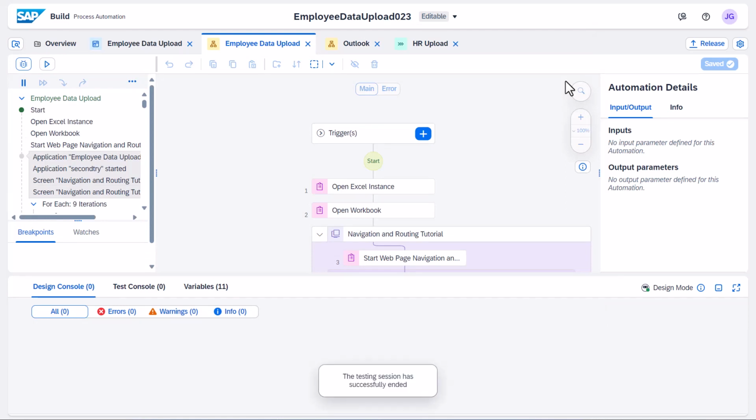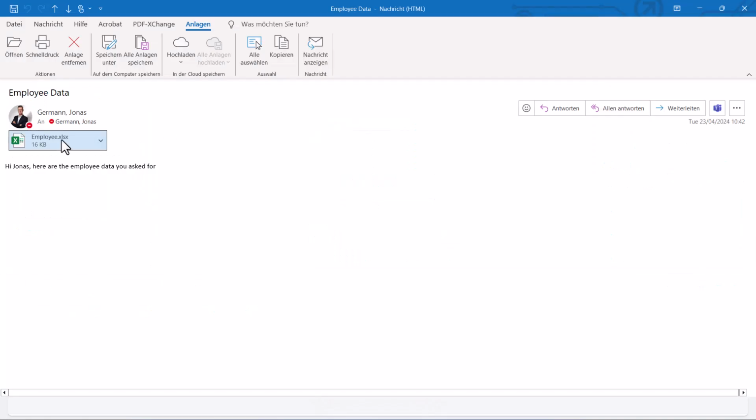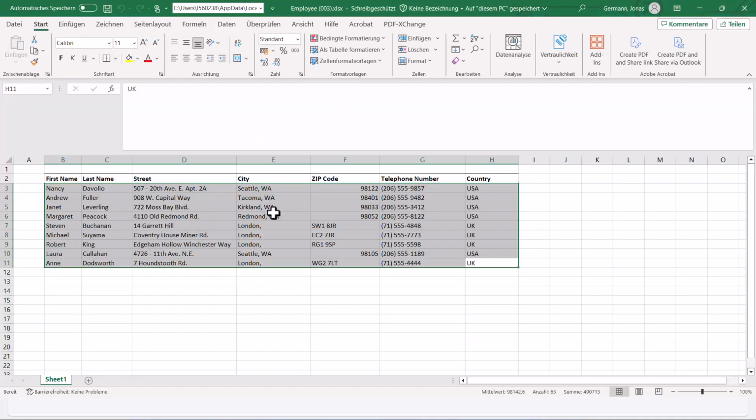The process has now been completed. I now open my Outlook on my laptop and call up the mail. Now let's take a look at the attachment. Yes, that worked.